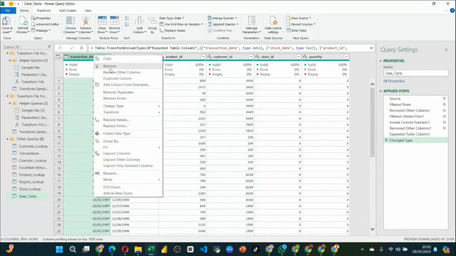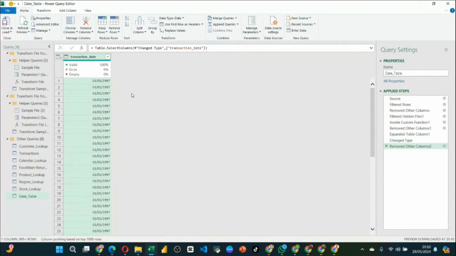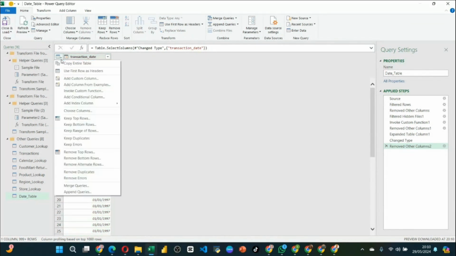I'll right click and remove other columns. The moment I remove other columns, now this is our date column. First of all, they are duplicates, because remember it was a transactional table. It was a fact table. So you'll come here and remove all duplicates. You remove duplicates like this.